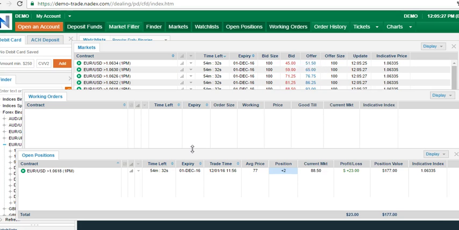So there you have it. Those are a few different ways to exit positions. Hopefully I showed you how to place profit targets, how to exit, how to change your mind and exit the working orders, and how to change your working orders and so forth.